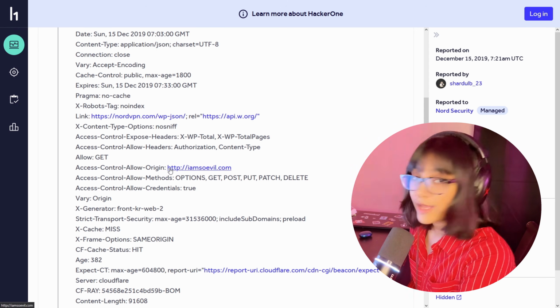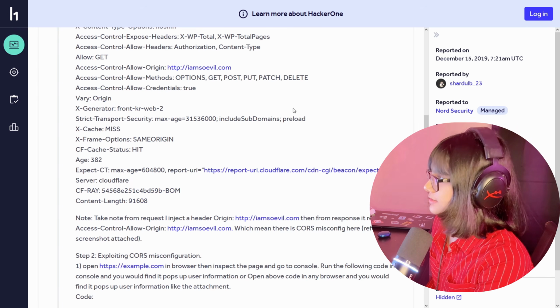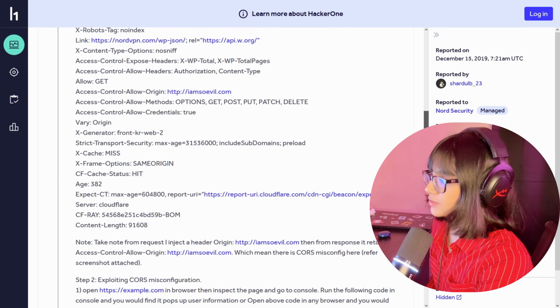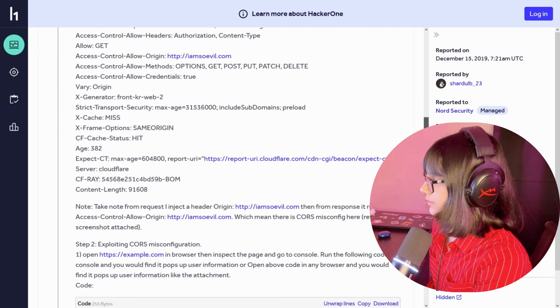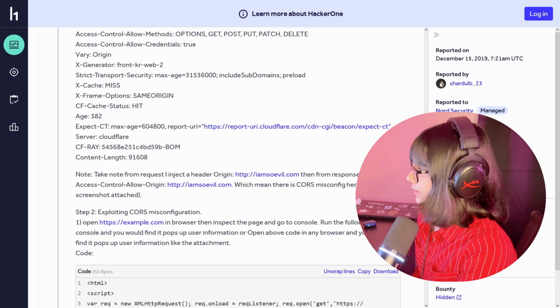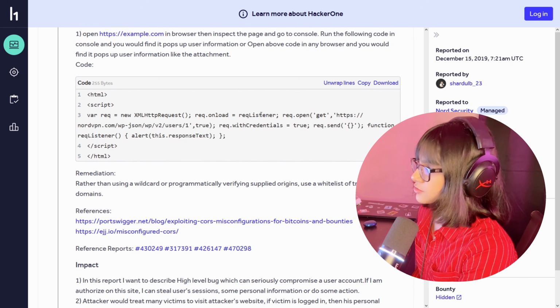http://iamsoevil.com. I'm not evil, I was just reading. Of course, seems like it is taking anything now. It's not even just checking the prefix or suffix, it's literally taking anything. I wonder if the original value was like an asterisk. It has to be.